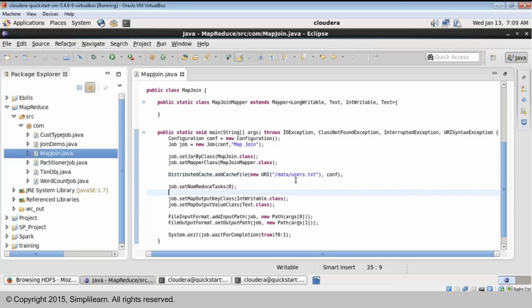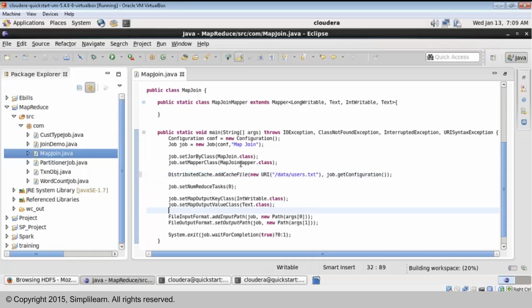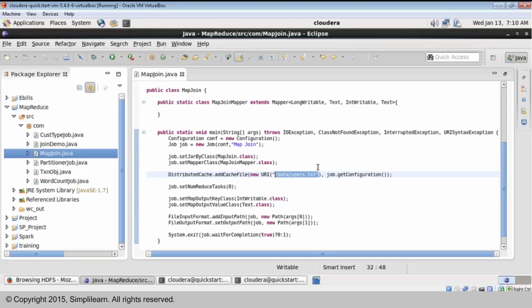So this is what we need to do. We are saying distributed cache.add cache file configuration. This is the line which informs the job tracker that I have a small file available in this particular location in HDFS. Can you please copy this file in the distributed cache of every machine? That is what you are trying to say here. That is what this line means.